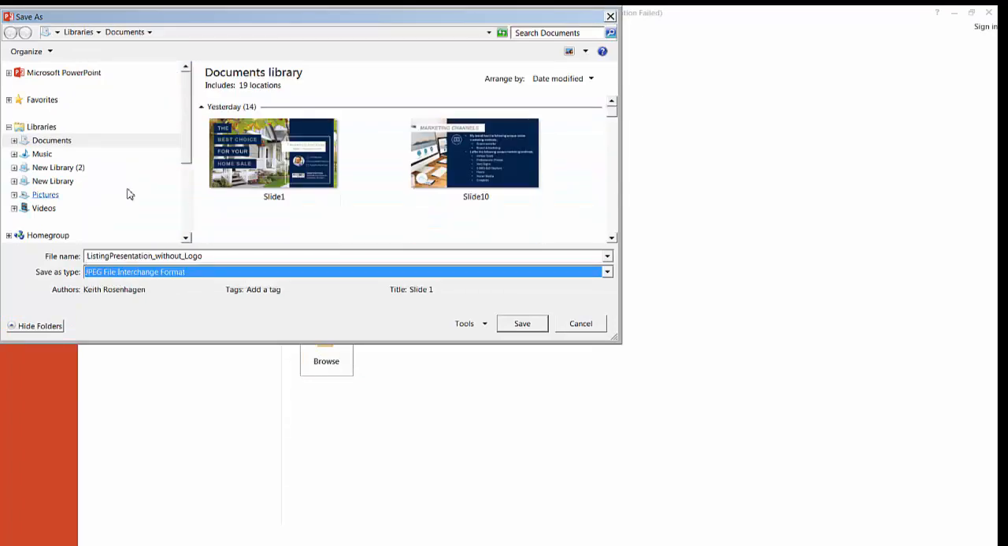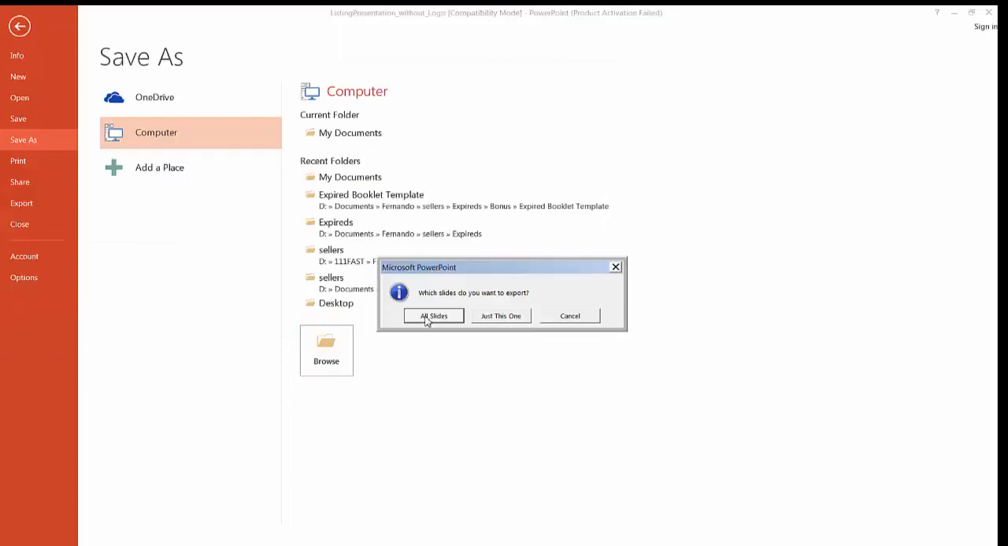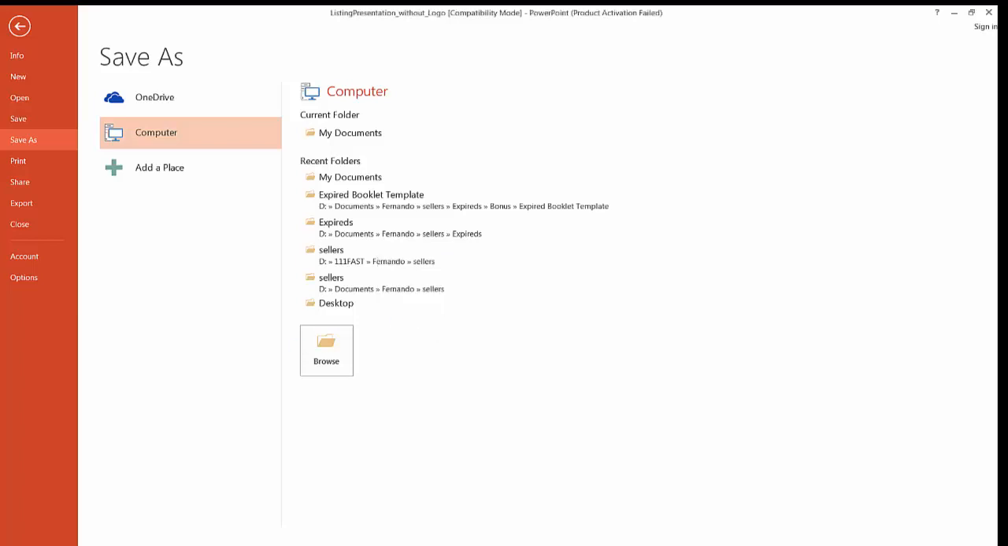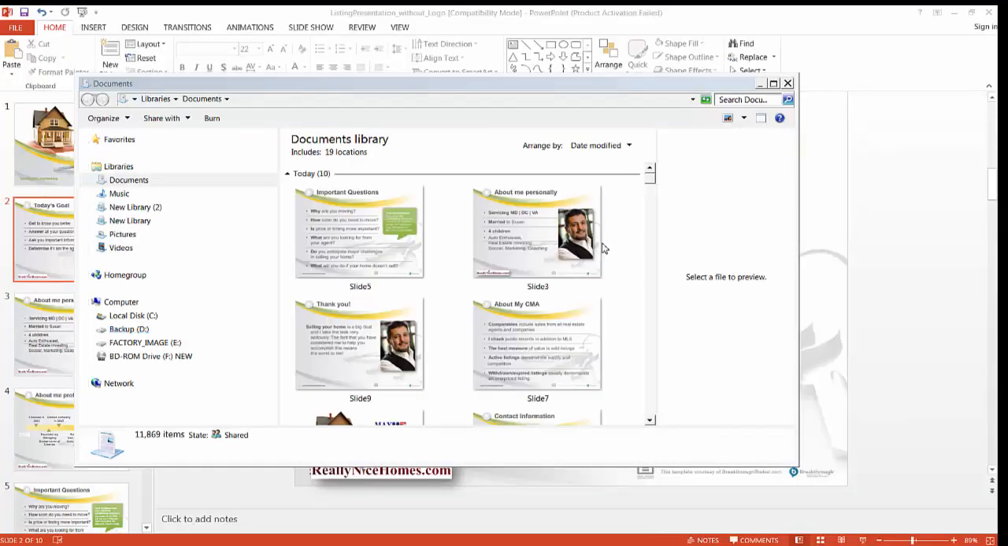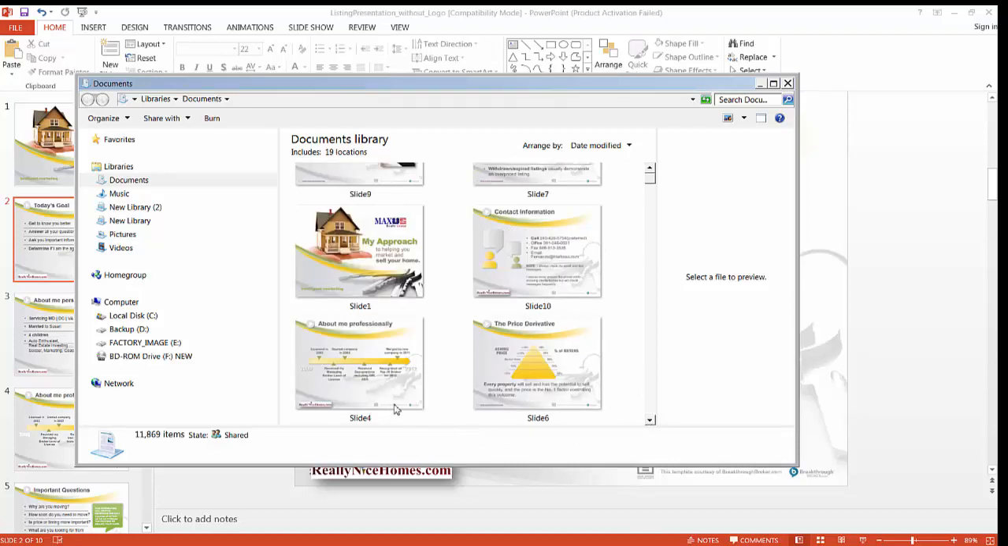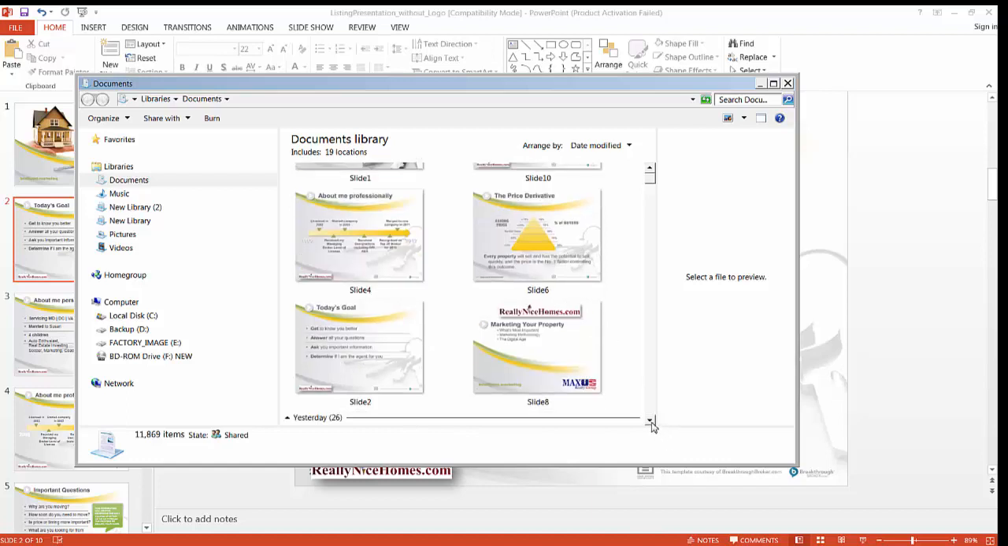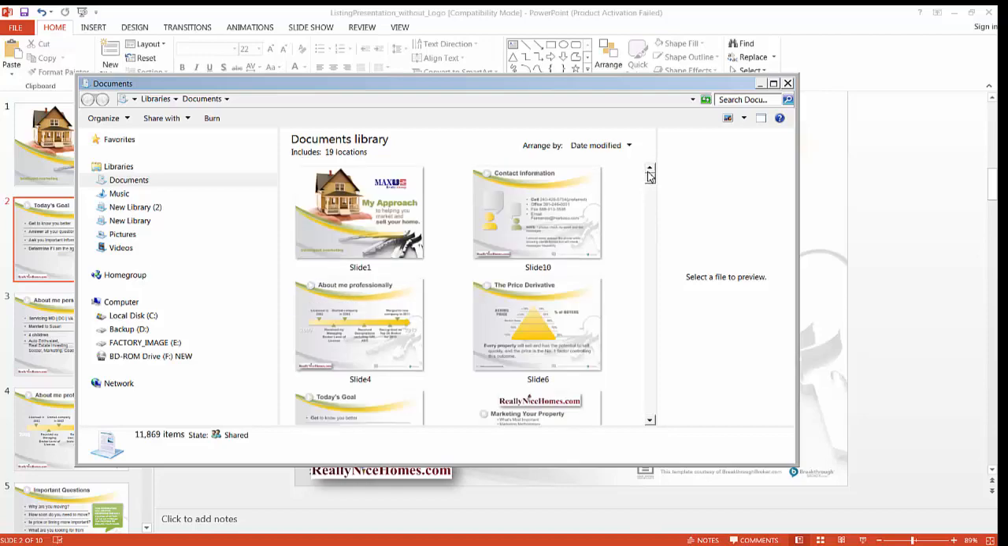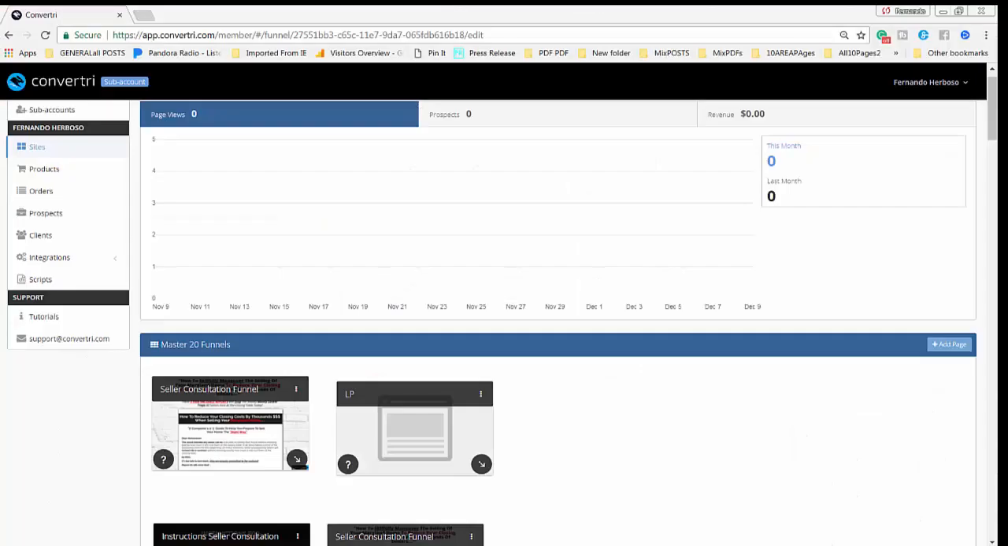JPEG. Okay, so we're going to save all the pictures of the slides on your computer. It's going to ask you which slides you want to export, and I'm going to say all the slides. So now, as you can see, all the slides are saved in my computer. Each one has a number, all the way from number 1 to number 10. So all of them are here. Perfect. So now we're going to take the next step.